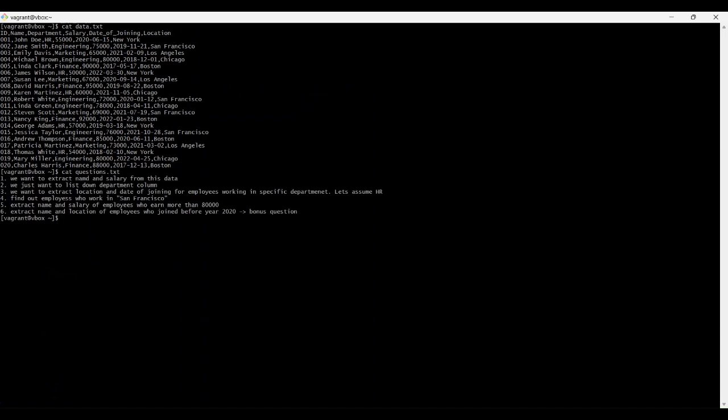So we want to extract name and salary. So we understood how to extract names, and now we want to extract salary. So we'll do both in one query. cut -d, delimiter is comma, -f, we have name and salary is the fourth column, data.txt.